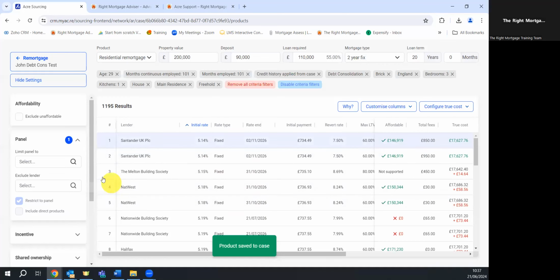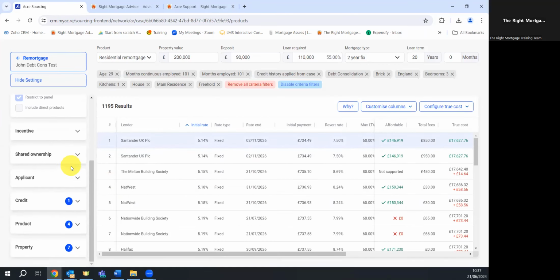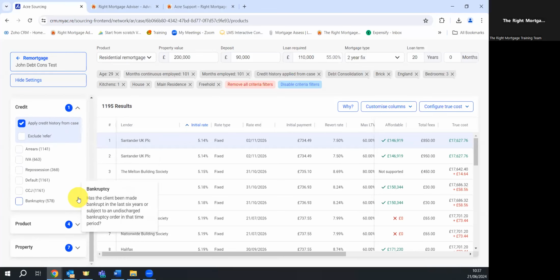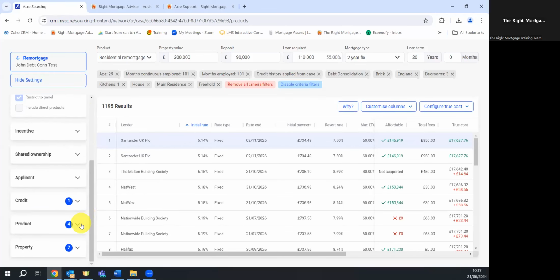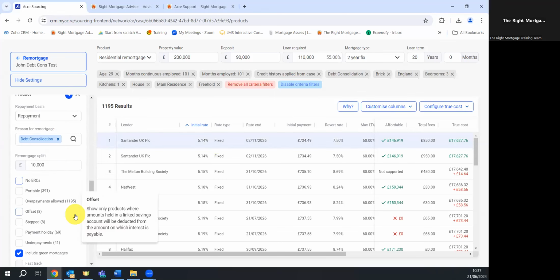Okay, so we've got that, we've saved it back to our product. So what we want to do now is go in and take off, if you like, our 10,000, so we can show without that. I can't remember where it sits. Is it in product? There we go.